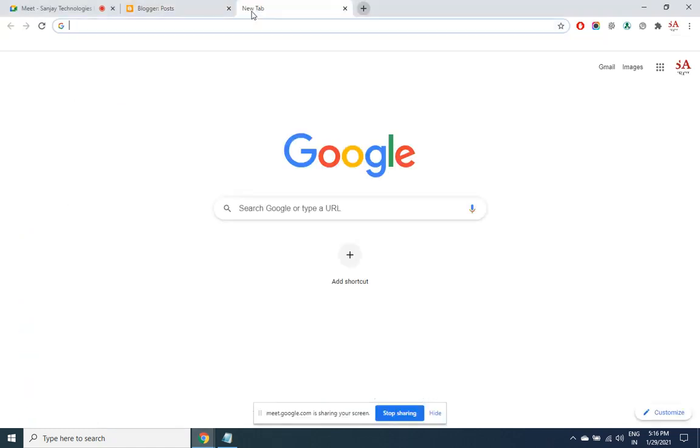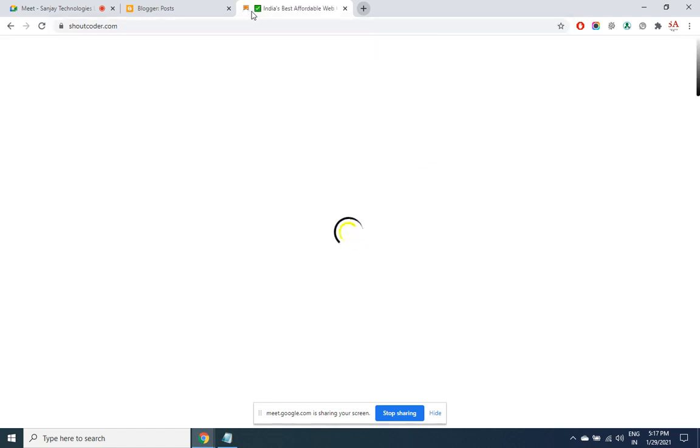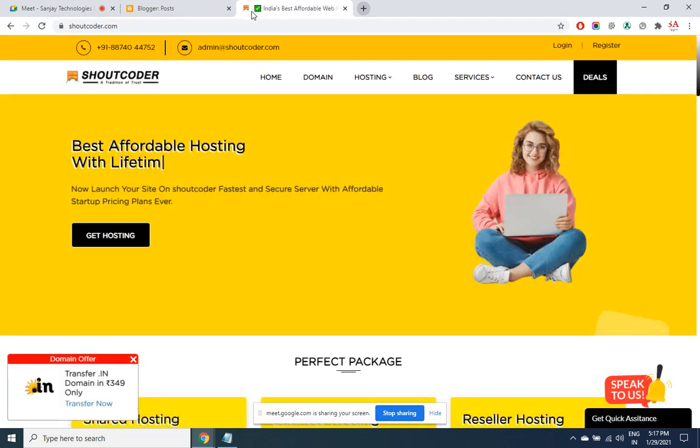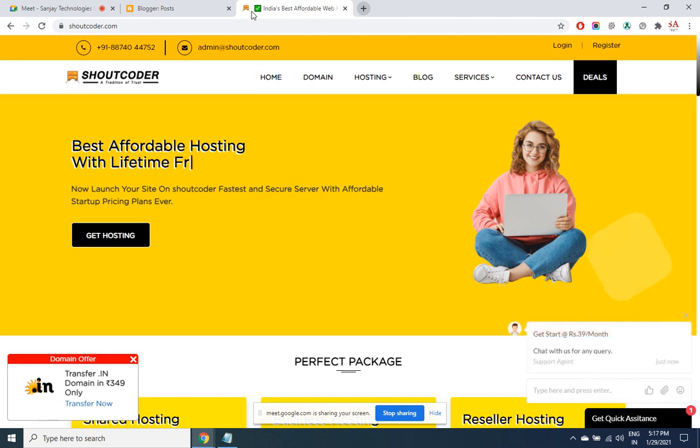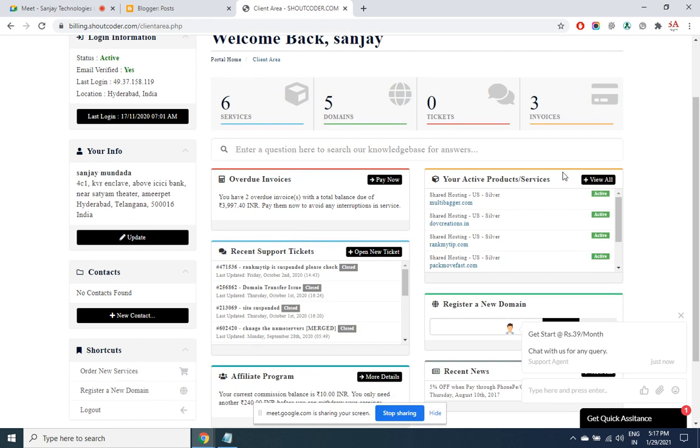Like GoDaddy, there is another company recently launched whose prices are very affordable by the name Shoutcoder. So I've shifted all my websites onto this server. So here I need to log in. If you have taken it in GoDaddy, you have to log in to GoDaddy. If you have taken it in BigRock, you have to log in to BigRock. Once you have logged in, it will show you all your server names here.